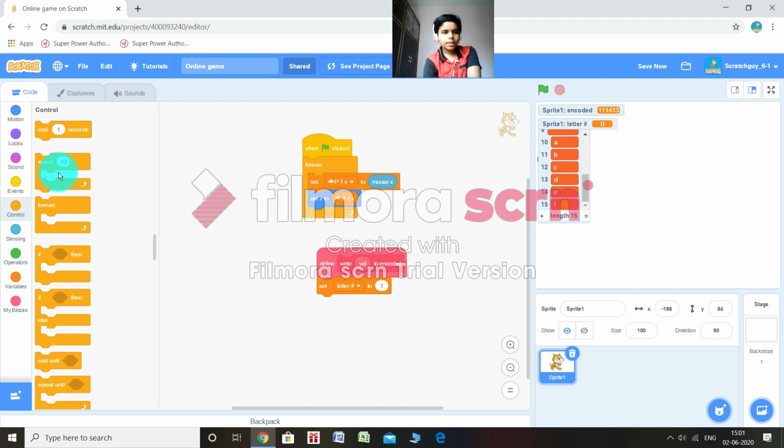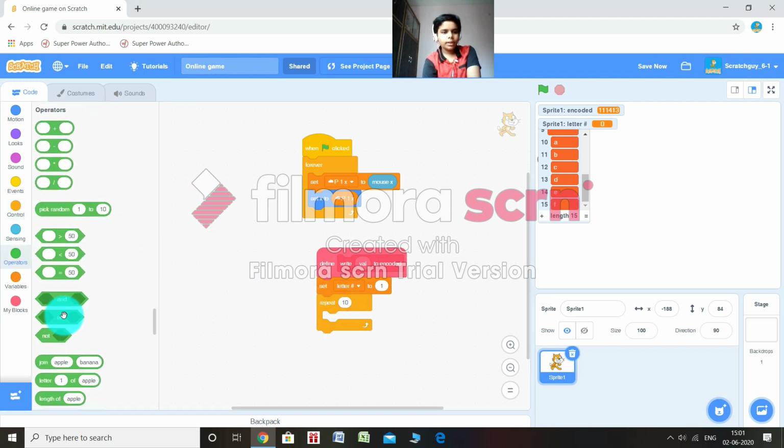repeat 10, this repeat 10 block, and in the operators, length of value, which means length of BED would be 3. Suppose value is equal to BED, because we are going to put BED over here. So length of val, which means length of BED, is 3.